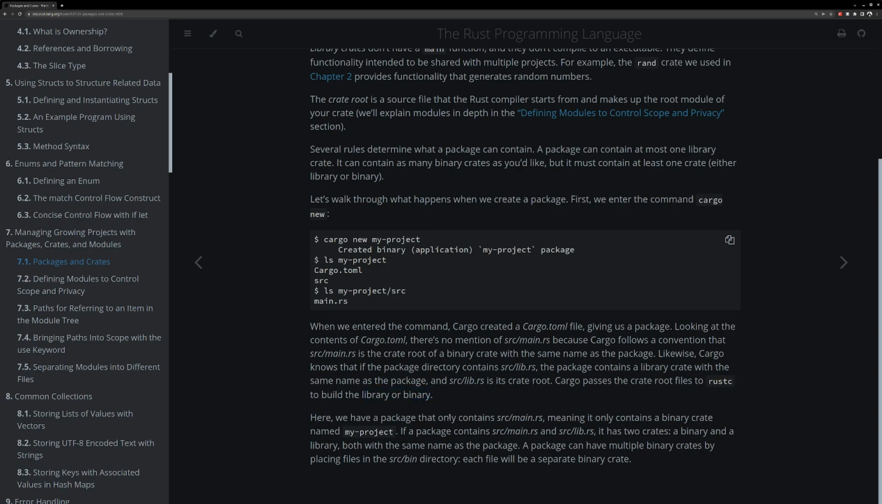So here we have a package that contains src/main.rs, meaning it only contains a binary crate named my project. If a package contains src/main.rs and src/lib.rs, it has two crates, a binary and a library, both with the same name as the package. A package can have multiple binary crates by placing files in the src/bin directory. Each file will be a separate binary crate. Interesting.